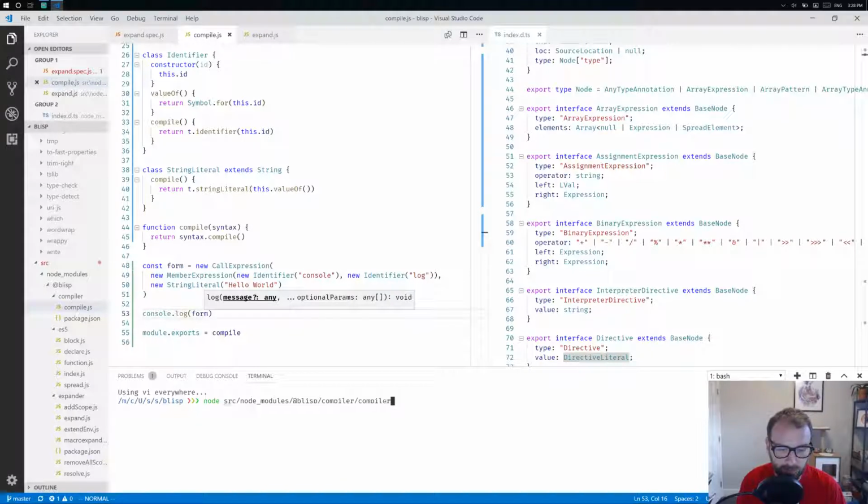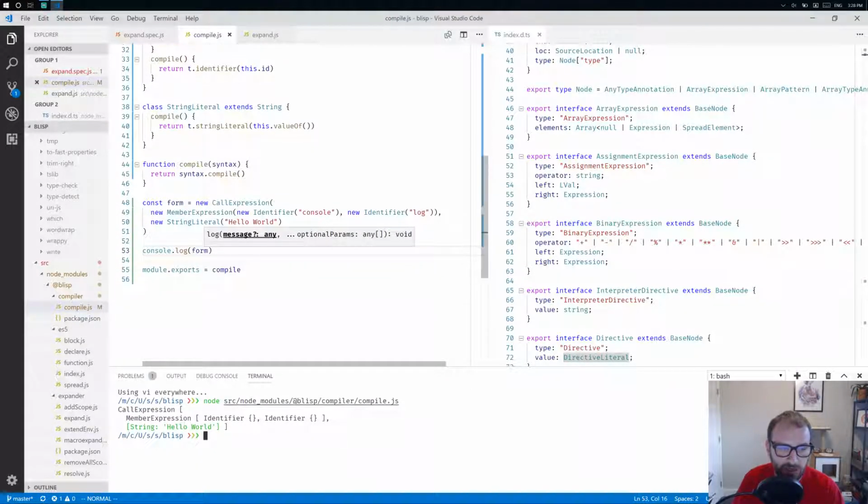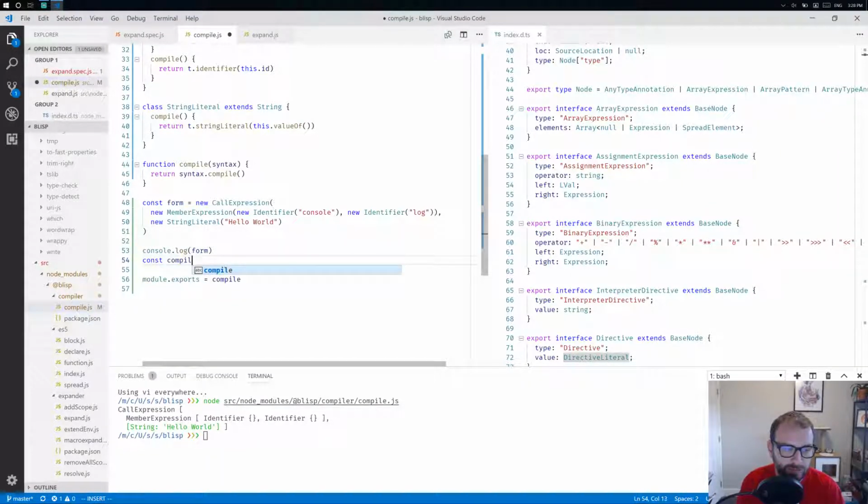Compiler / compile.js, and let's just see when we log out. So we log out. It looks like it worked. Cool. So we have a generate. So let's just grab, let's compile.